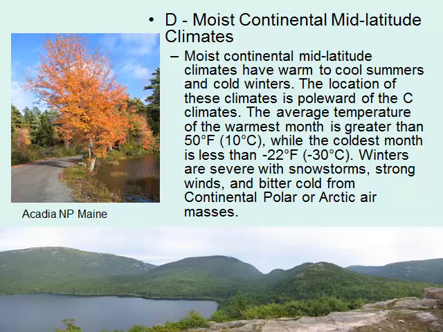The coldest month is less than 22 degrees Fahrenheit, which is pretty stinking cold. That's when you are outside and you can just feel the cold freezing your nostrils. It's just really, really cold. Winters in these areas usually are very severe, extremely cold, big snowstorms, strong winds, because we have this bitter cold coming from the continental polar or Arctic air masses moving into these zones.